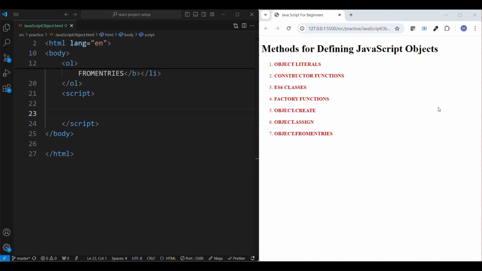JavaScript objects are everywhere, whether you are dealing with data, handling state, or modeling real world entities. But did you know there are multiple ways to define objects in JavaScript, each with its unique strengths? In this video, we will explore 7 powerful methods to create objects, from basic object literals to advanced techniques using Object.fromEntries.